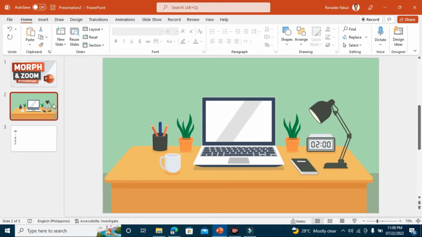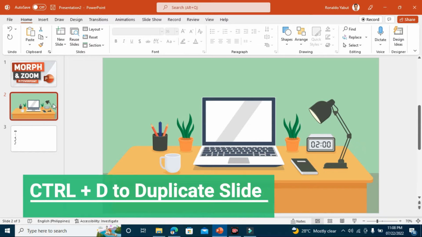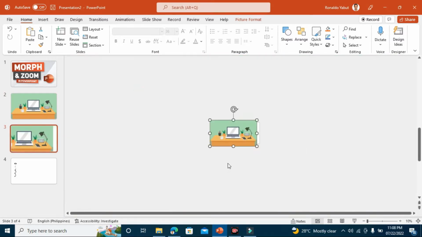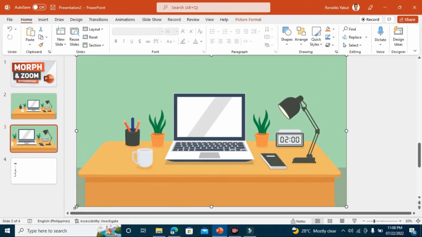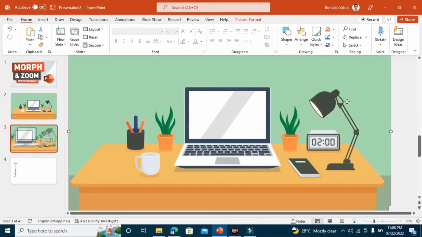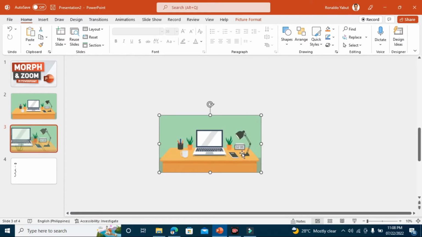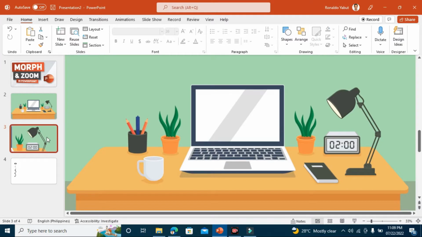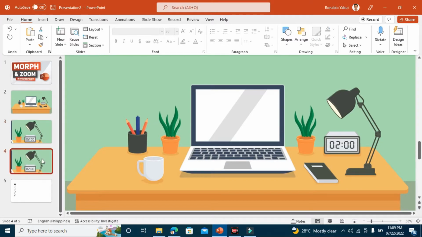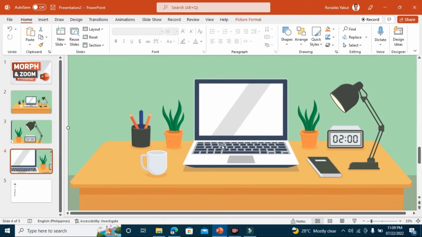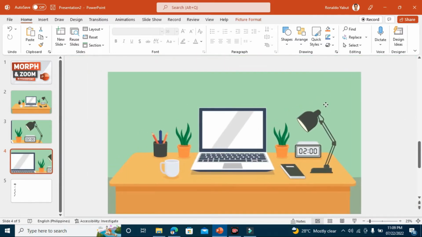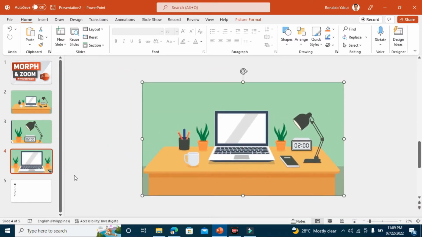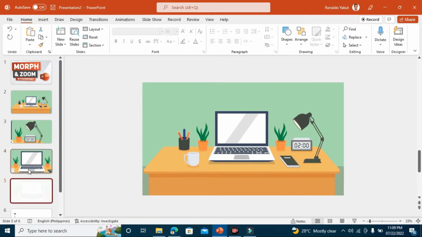All you have to do is to duplicate the slide by pressing Ctrl D. Now, let us adjust the image. You can see the image here as you adjust. Next, Ctrl D to duplicate the slide. Now, let us adjust the image to the laptop. Okay, Ctrl D to duplicate.